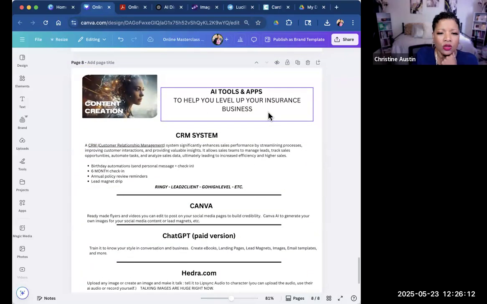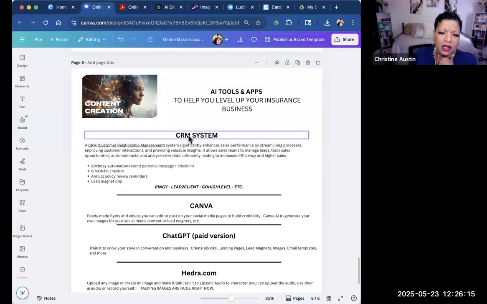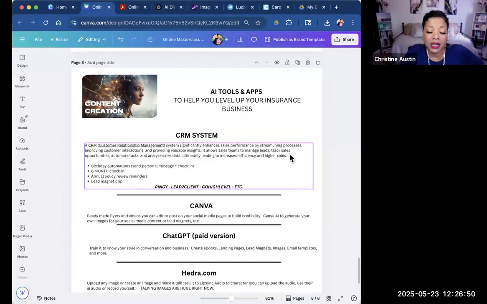Sorry. So the AI tools that help you level up your insurance business. Again, the CRM system, that's your customer relationship management system. It significantly enhances sales performance by streamlining your process, improving customer interactions, and providing valuable insights. How does it do that? Our CRM system will automatically send out text messages and respond to our clients for us, which is pretty dope. Until it gets to a point where it can't really respond, and then it lets us know that we need to take over that text message conversation, right? It is beautiful. It helps them, it helps us because it's doing some of the work for us. It's like our little assistant, okay?